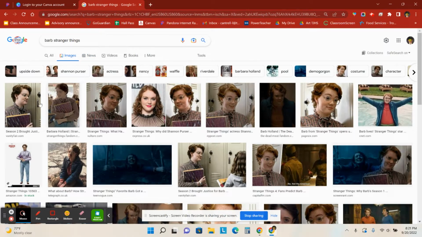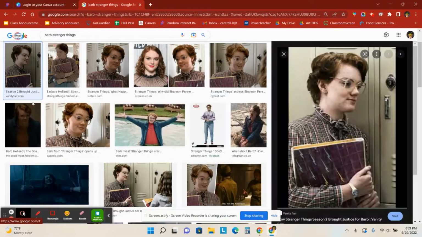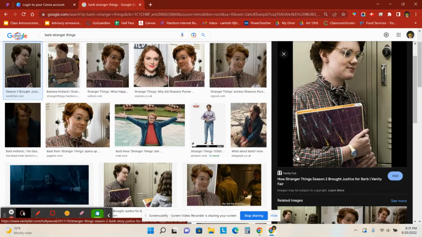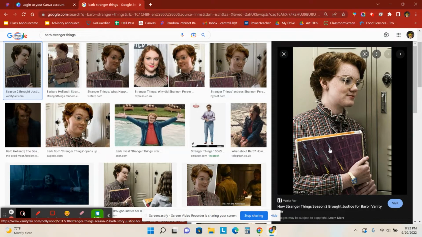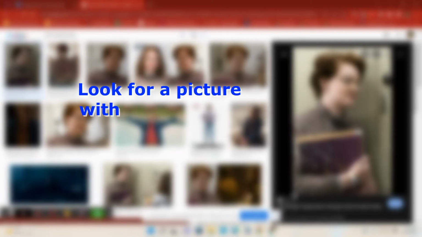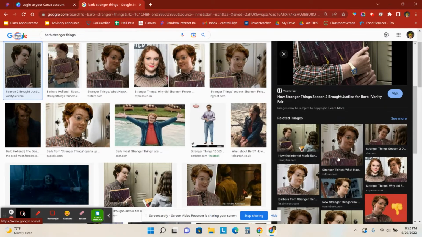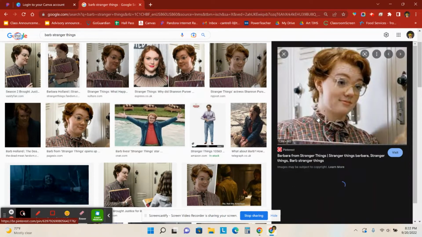And I want to look for pictures that have a high number of pixels. Start with this one from the side here. All right, so I want to look at this number in the bottom left corner of the picture. That's 639 by 959. That's going to be a decent quality picture. What I'm looking for are pixels that are certainly no less than 600 in either of these numbers. So this one just barely makes the cut, so that might be okay.